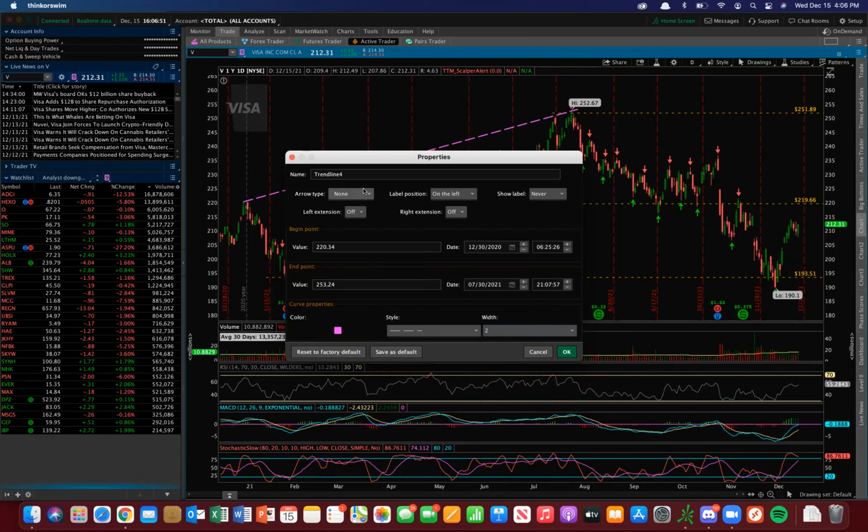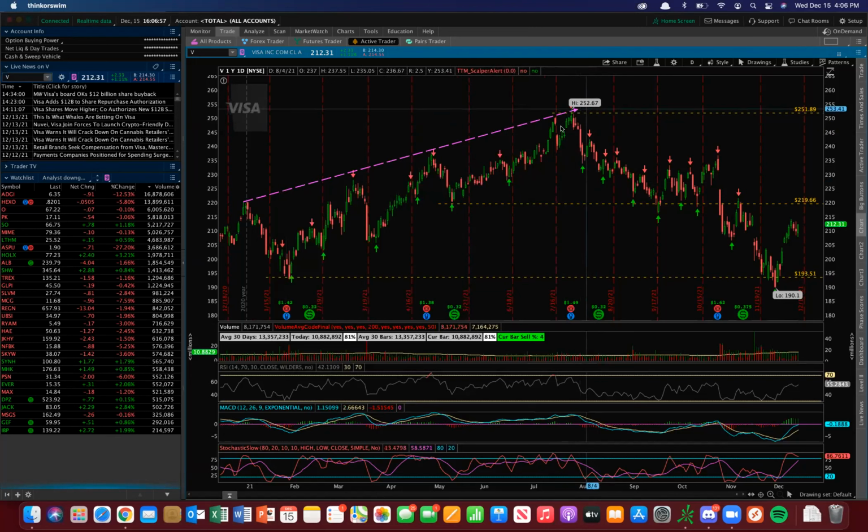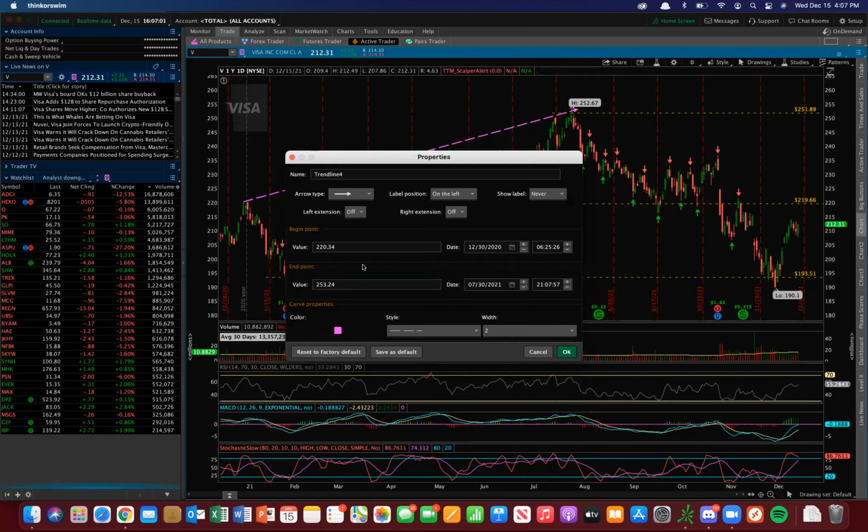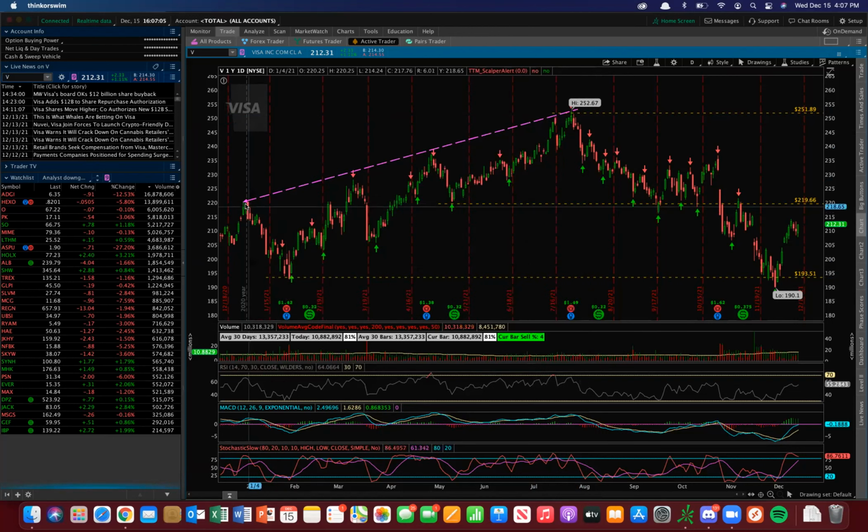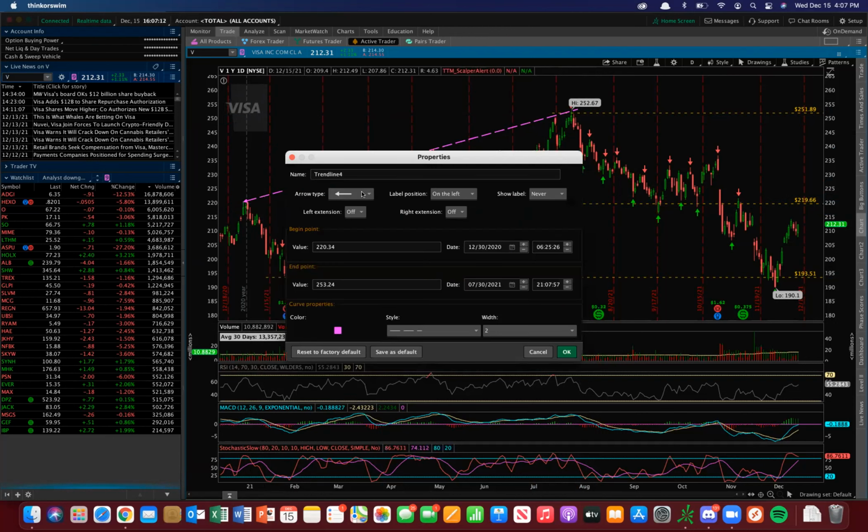Arrow type, you can change this as well. What I mean by that is, if you add the right arrow, you see that little right arrow start to appear right here. That's a bad example because the price is in the way, but let's say I wanted to do the left arrow, which I don't know why anyone would, but I guess to mark the downtrend. There's a downtrend right here, and the tail end of the little back arrow is going to be there. For me, I don't really need it, so I keep it as none. Label position left, no long.